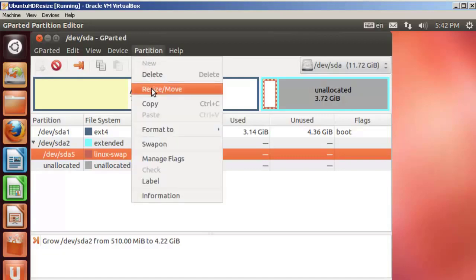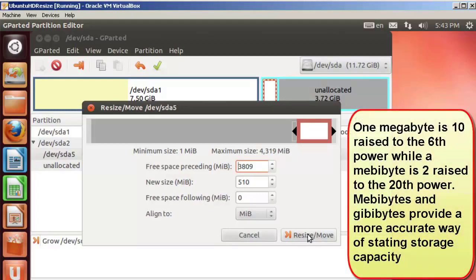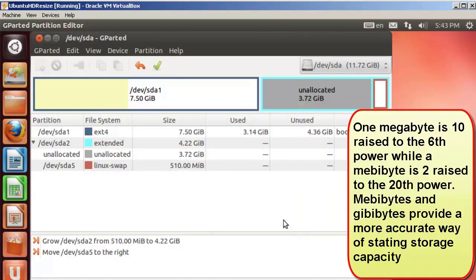partition, resize, move, and we're going to move it all the way to the end. Notice it's the same size as before, 510 megabytes. Click resize, move, and of course you get your warning. Moving on might cause your operating system to fail to boot. I hope you've backed everything up because that's necessary before starting this. So we're going to click OK.